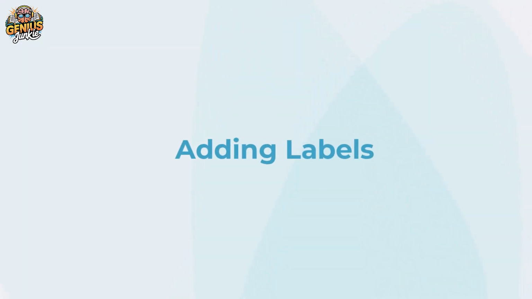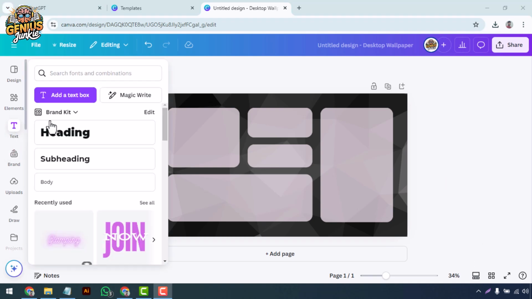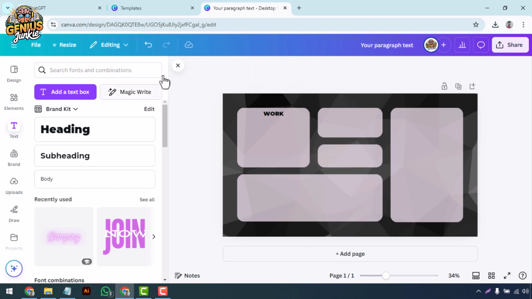Adding labels. To keep everything organized, add labels to each section. Head over to the Text tab and choose a font that's both stylish and easy to read. Type all your label names.